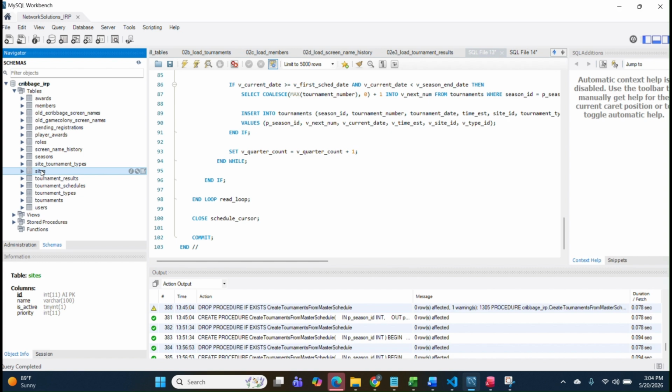There's sites, one row per site. There's tournament types, which is what types of tournaments can you play. So like a 9-game grassroots, a single elimination bracket, a double elimination bracket, a quarterly season. Then there's site tournament types. That's the combination of which tournament types can be run on which sites. Not all tournament types can be run on each site, so this tells which tournament types go with which sites.